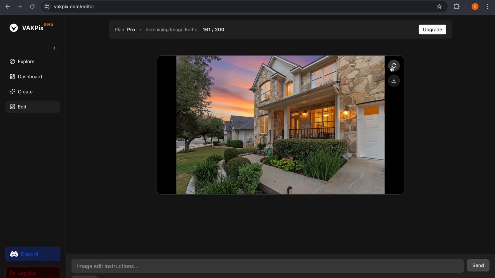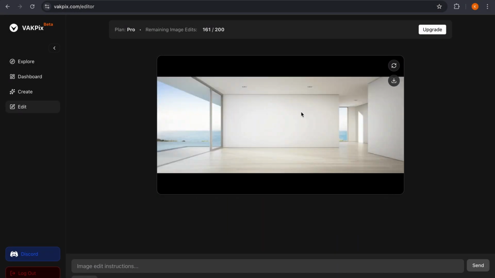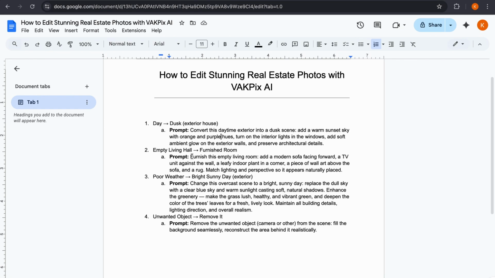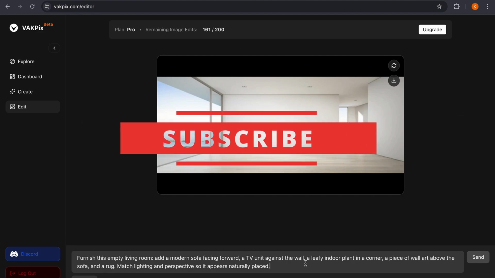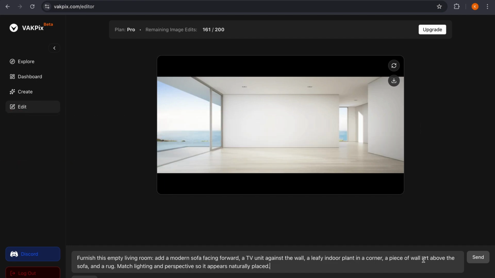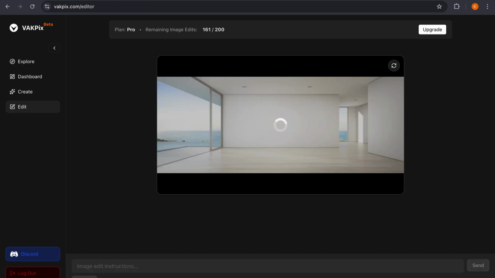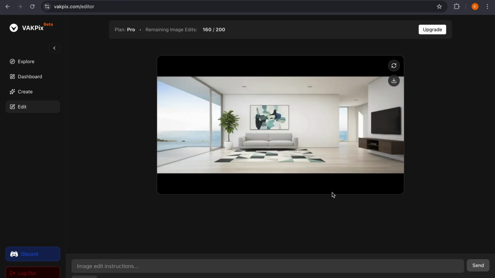So the next example is an empty room. I have uploaded the picture of the empty room over here, and I have the prompt here. So let's see what it does. Furnish this empty living room, add modern sofa facing forward, TV unit, leafy indoor plant and wall art. Awesome, it looks really nice, guys. It has added all of the wall art, then a plant, sofa, some carpet and the TV unit over here. So it looks really nice.